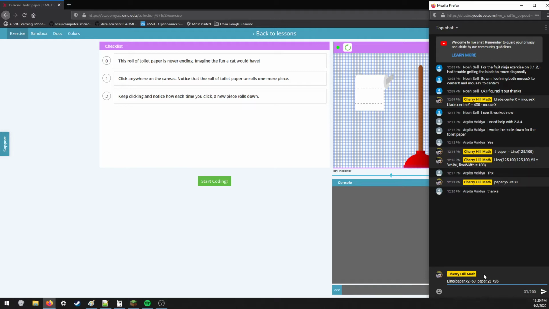So that's going to kind of move the dotted line down to the edge of the paper. Okay, and then we're going to do the same thing to end this line. We're going to say, I want to take paper x2 and add 50, but I'm still going to move the Y2 down 25. Paper Y2 minus 25, right?